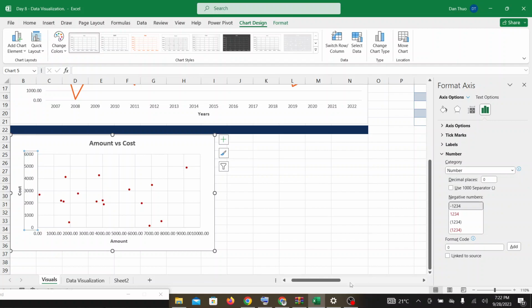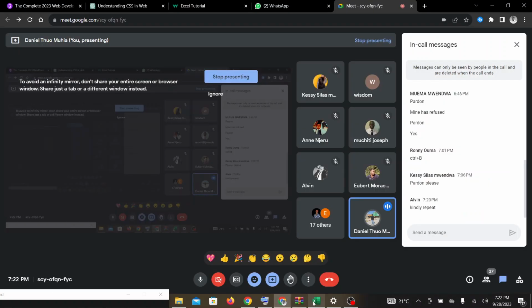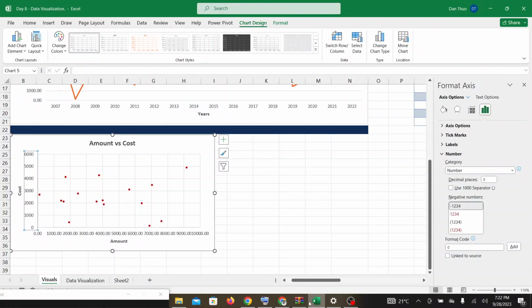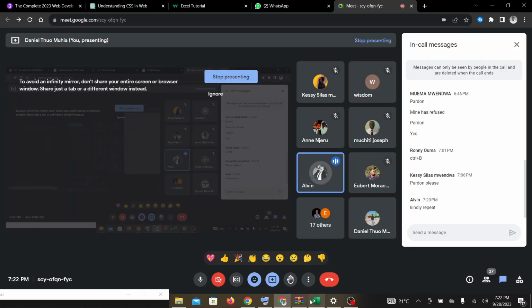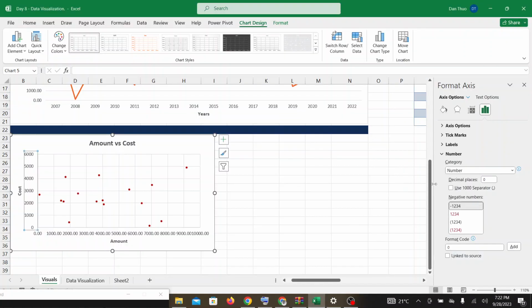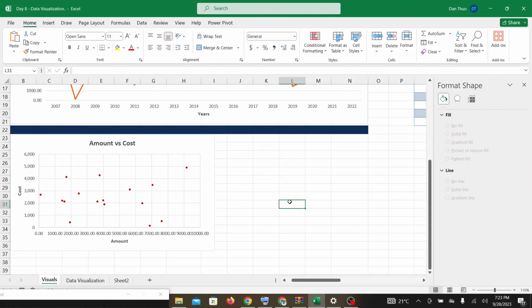Have you seen that on your worksheet, Alvin? Yes, now I can see it. Yes, so edit it and make sure you have 0 decimal places and your use a 1000 separator, comma separator, is clicked, and our y-axis is readable and cleaner.